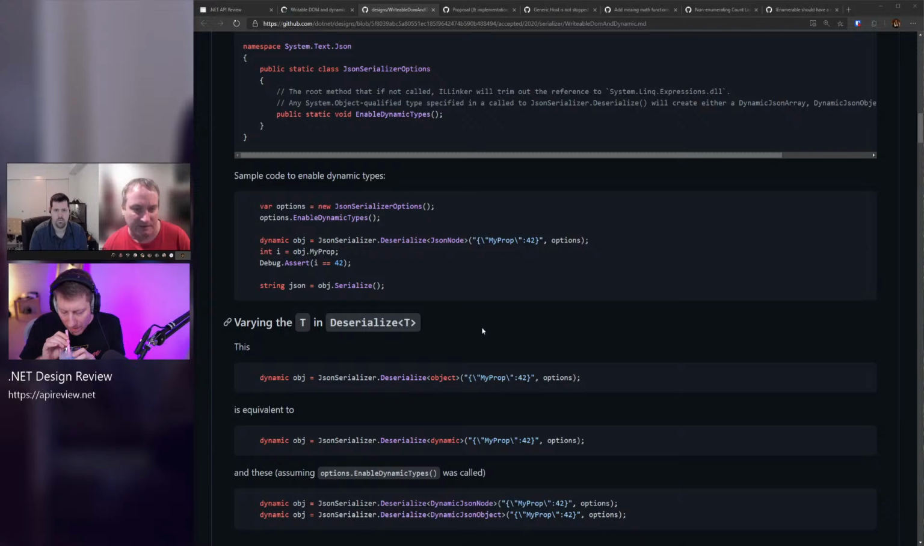I think having JSON node here is one way to do it. You could say object or dynamic. Probably object makes the most sense over dynamic. If you use dynamic as the T parameter, it's equivalent to object. But anyway, this is just different syntax for the same thing. So can I actually say JSON serializer.deserialize of dynamic? Yep, and that's the same as using object. At runtime, that dynamic changes into object for generics. Right. So there's a difference between the two there.